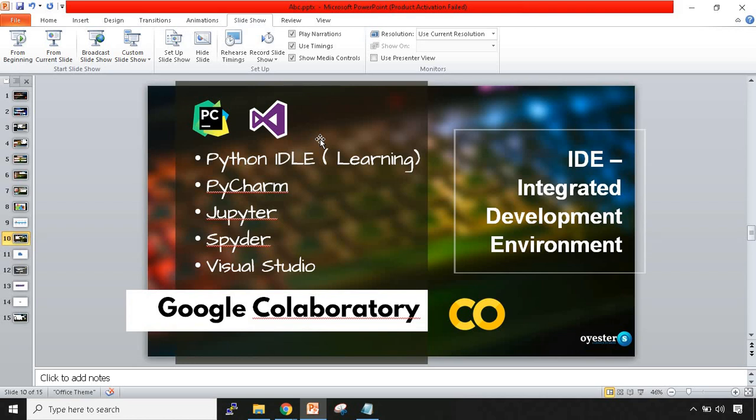Similarly for Python, we have quite a few integrated development environments as well. I have named a few of them here. We have Python IDLE, which comes from the Python website itself when you download it to your local disk. Then we have PyCharm, Jupyter, Spyder, and Visual Studio. These are all IDEs which you can download and use for Python. What we will be using is called Google Colab or Google Collaboratory. It is an online platform for writing Python code. It is mostly used for machine learning, but we can get started with Python as well.